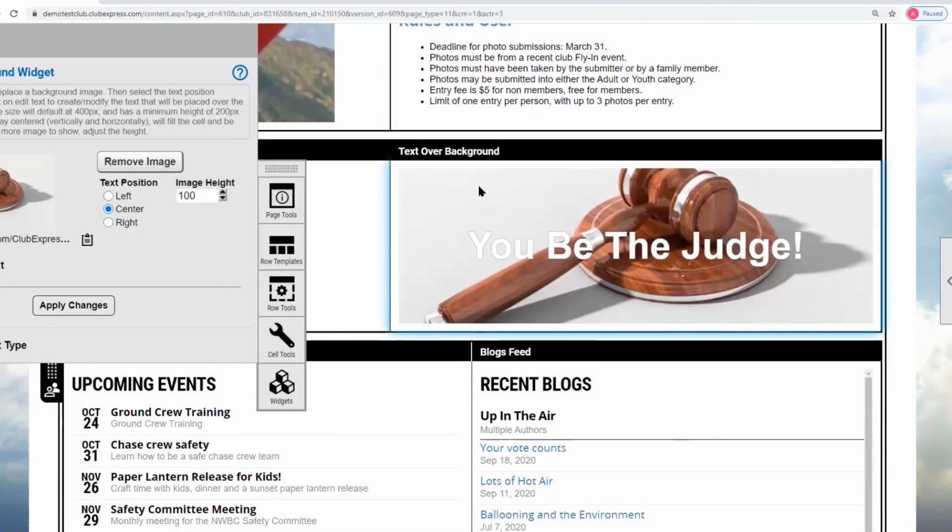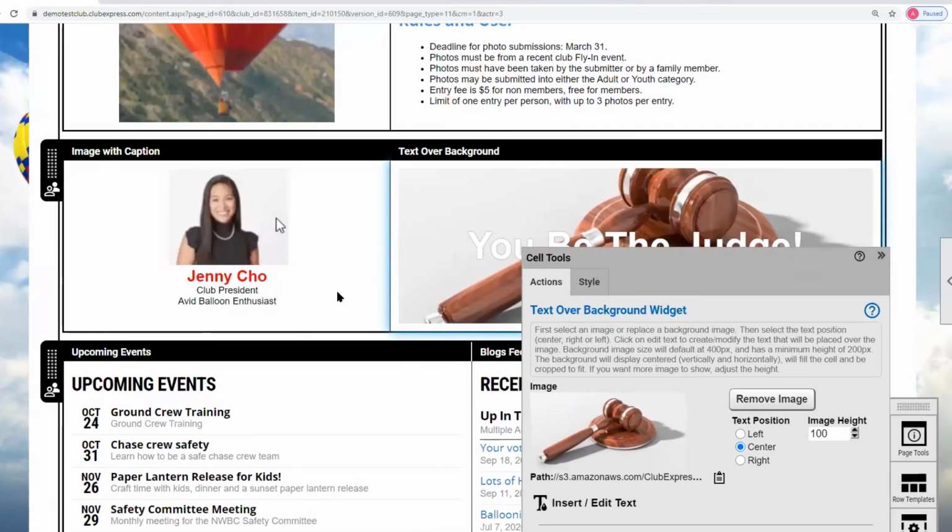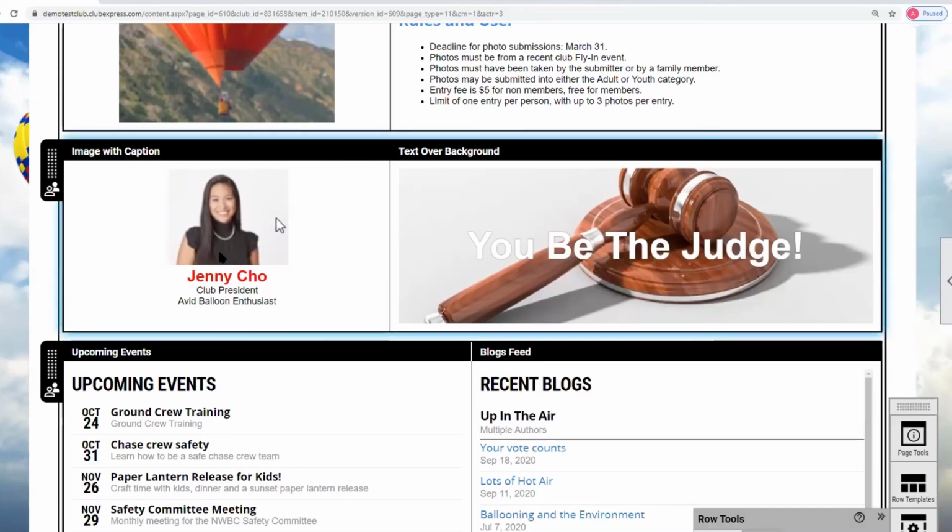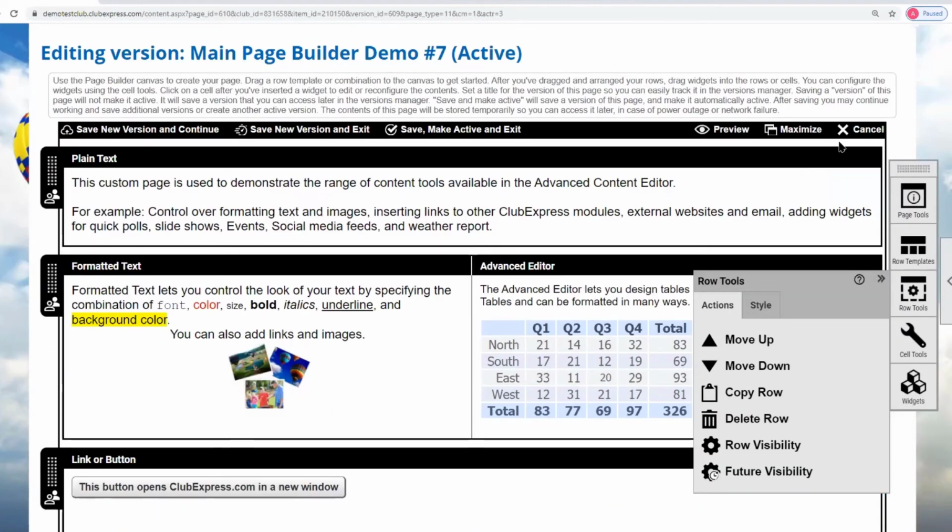So maybe you want to change the height with text over background, where you're changing the height of the background so that it matches better with the other thing that may be on the row with it, rather than having this one be full size and this one being only part of the cell. Again, I don't want to get too much into the editing features here because we went through a bunch of this stuff in the page builder demo, but I want to make sure that people understand in particular the tools that are available for managing the pages.